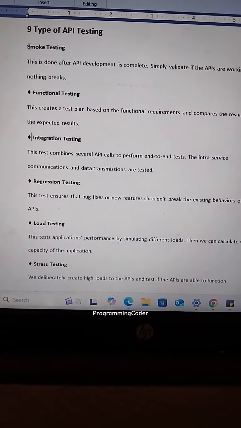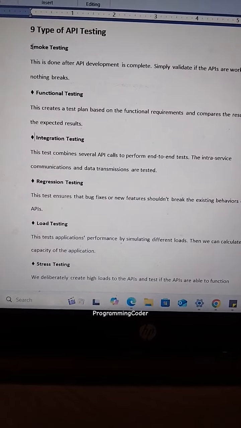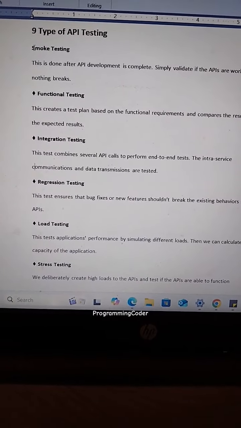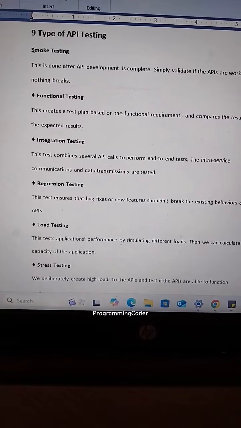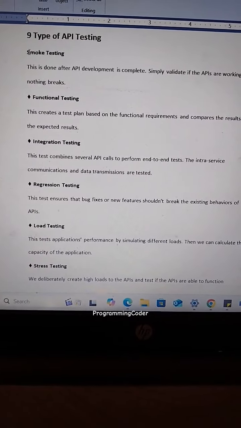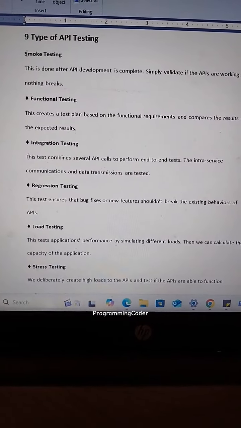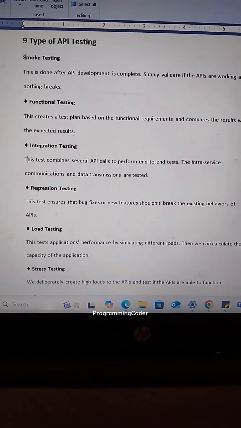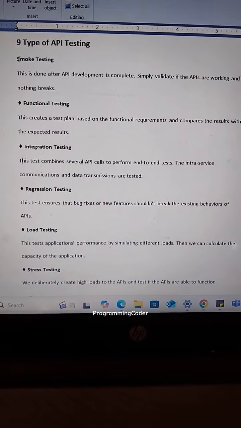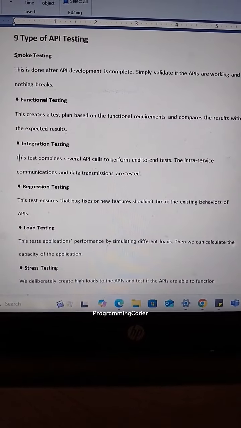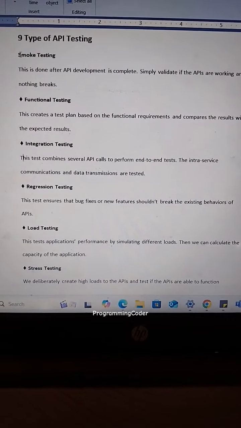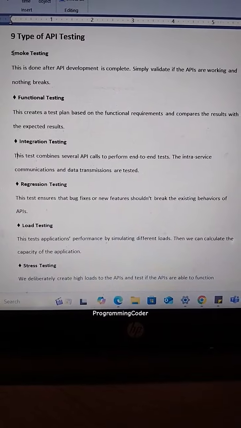Integration testing will check multiple API combinations, end-to-end testing. Independent API testing we can also check in functional testing and smoke testing, but in integration testing, we can check between APIs with end-to-end testing for that service itself.